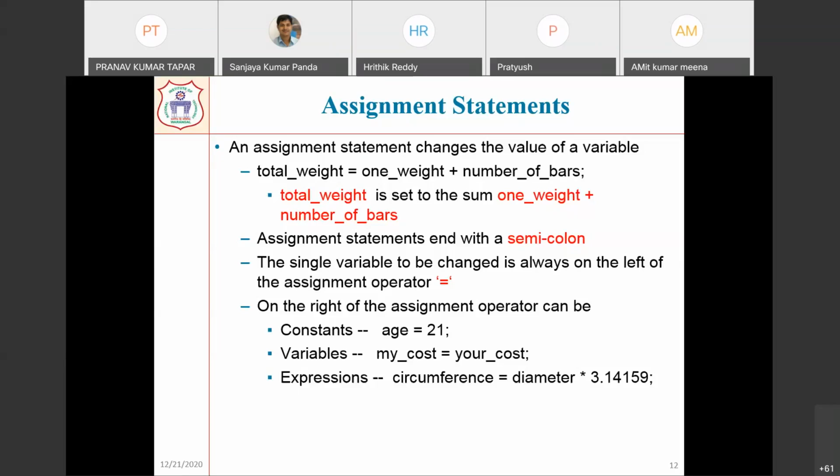And on the right of the assignment operator, like here I am writing age is equal to 21. Age is a variable, but I am assigning a constant to that variable. Writing age is equal to 21 means the value 21 is going to be assigned to the variable age, right? Similarly, you can assign one variable to another variable.